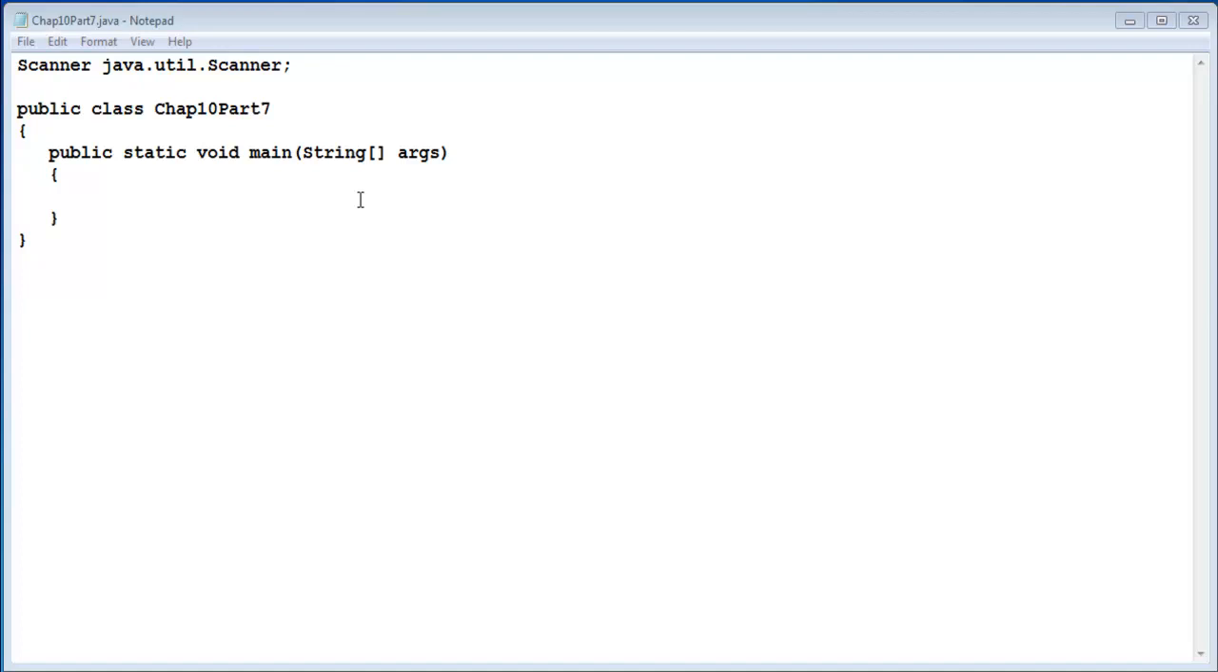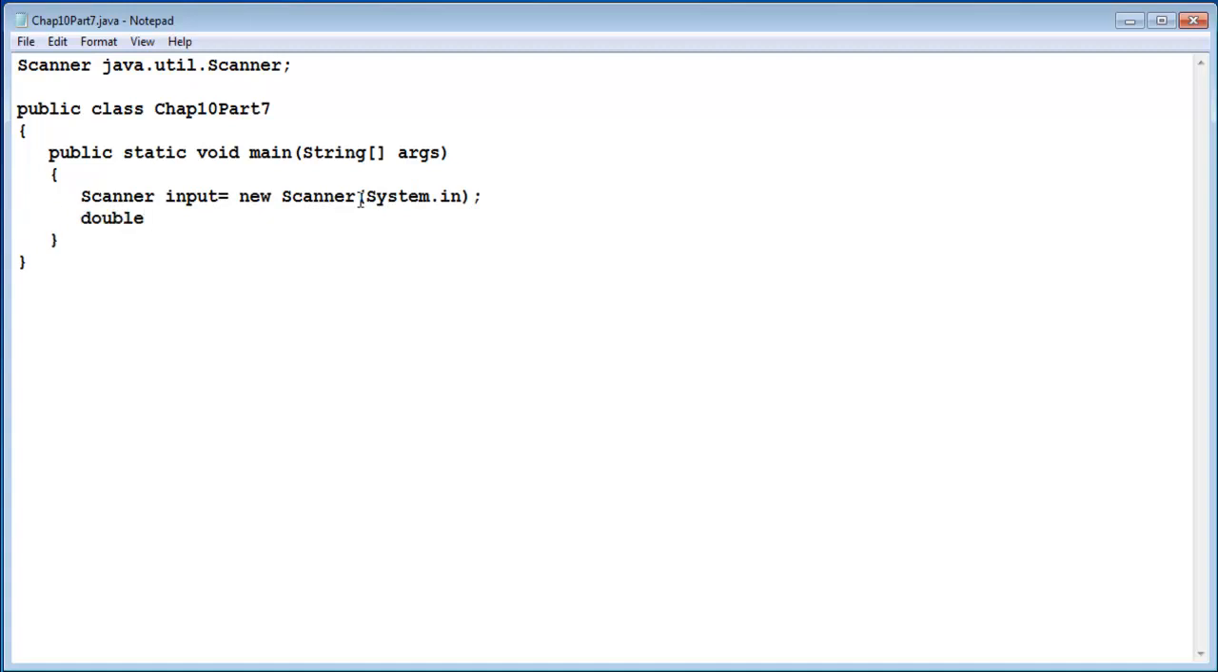So let's start off with the tip program first because it only takes one parameter. What we want to do is write a program so that the user will enter the amount of their bill and then the program will tell them how much to tip. The first thing we need to do is to create a Scanner object for user input. Scanner input is equal to new Scanner(System.in), and a variable for bill and tip.